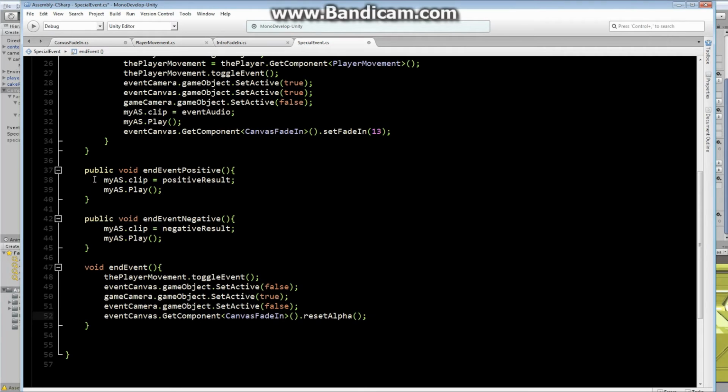Now, if there was something that you wanted to occur within here, let's say in the case of a positive event, your character got some reward, well then obviously you'd want to instantiate a reward or something here. And in the case of a negative event, sorry, this is not set up yet either. You'd want your character to have some kind of negative event occur.